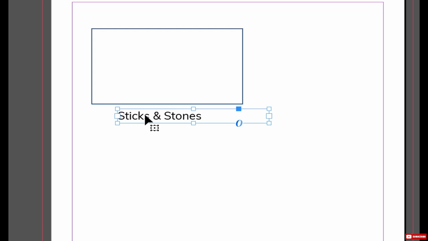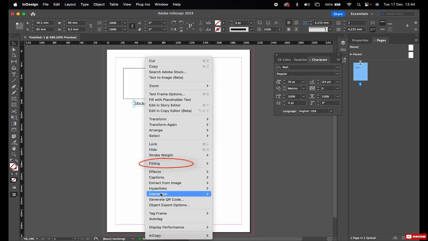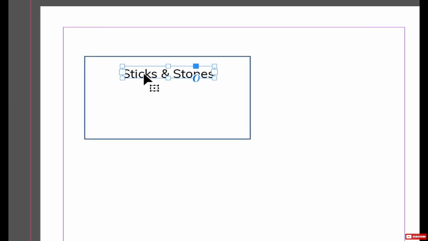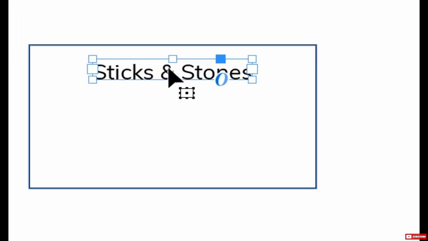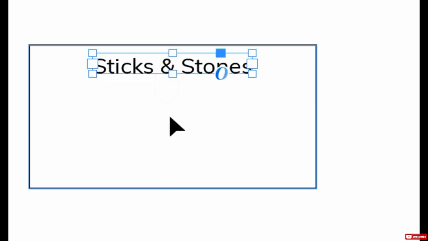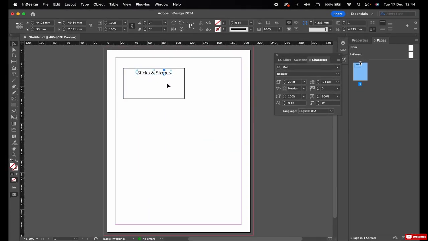So what we'll do is we're going to right click, we're going to go to fitting, we're going to select fit frame to content. Remember, the text frame we made large, content is the text. We are now able to move it in, and immediately you move it in, you can now see the green smart guide, which is indicating that we are now in the center of the business card. So that is the value of fitting frame to content.